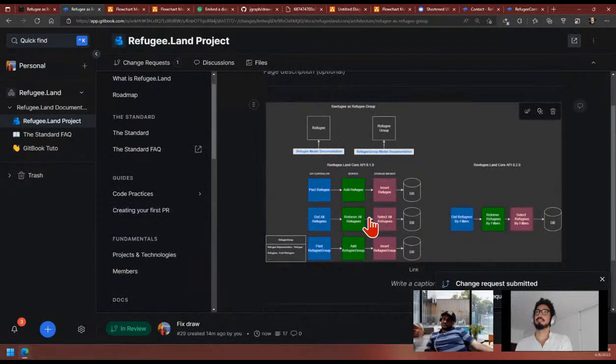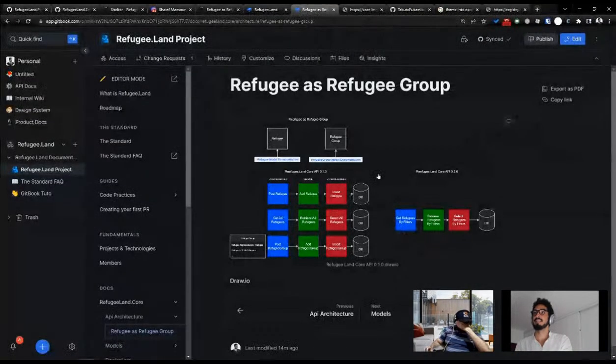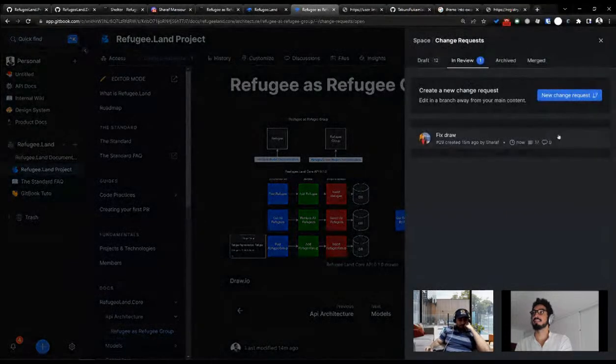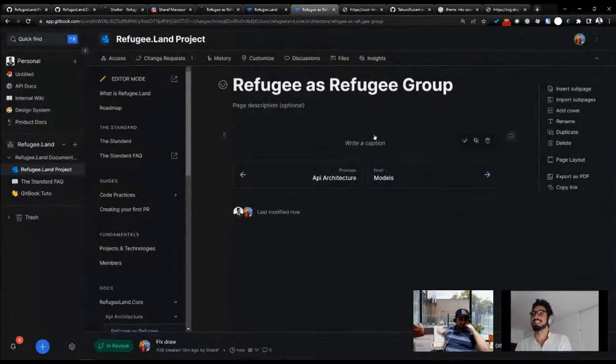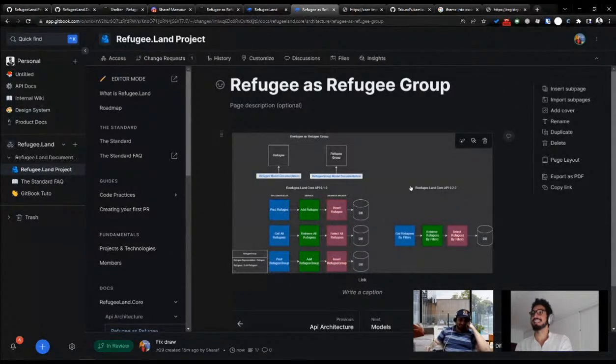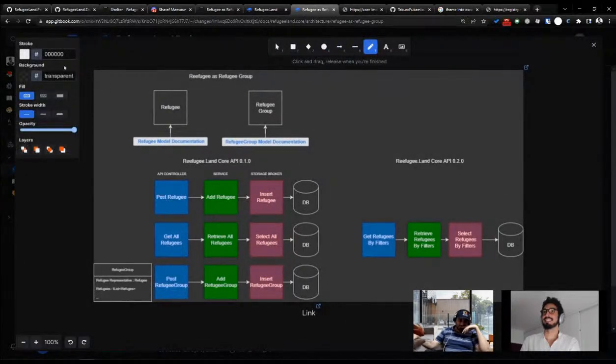So I'm going to share my screen. And the pull request is here, text draw. It's here. Can you click on it? Yeah, I can. And the colors are not good.